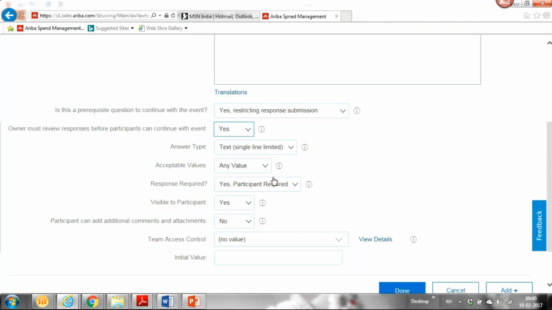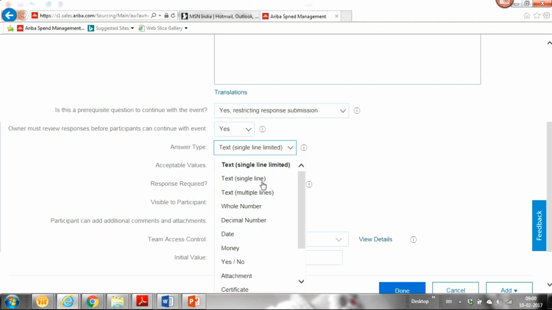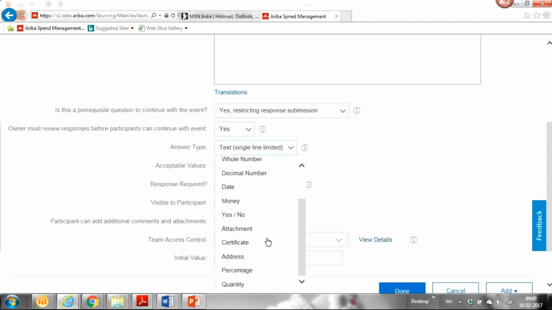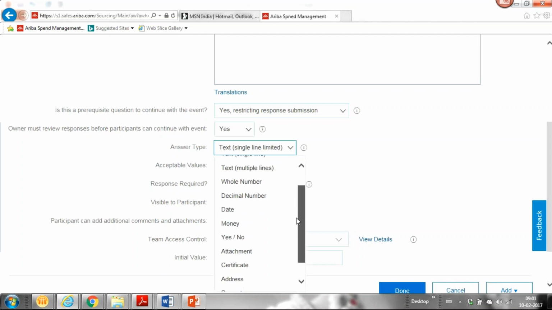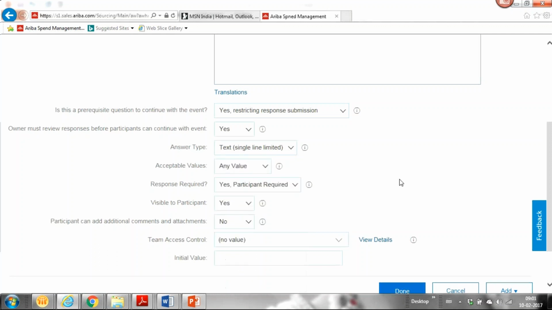So what is the type of answer the supplier has to submit? Answer type: single text, text with a single line, or text with limited lines, multiple lines. If we are asking about price, we can have a whole number or decimal number. If we are asking about a date, like the ship to date, we can have date, money terms. If you want the supplier to answer in yes or no, we can have this also. If you want an answer with an attachment like a certificate, we can give that, address format, percentage, quality. So these are all separate answer types. I think this is clear, right? The data types of the answer type.